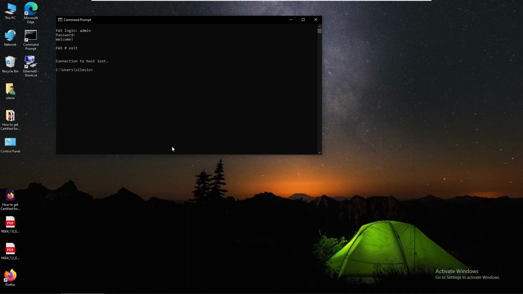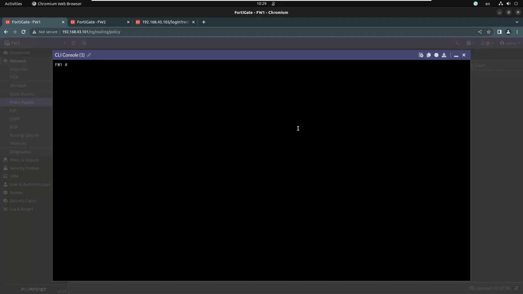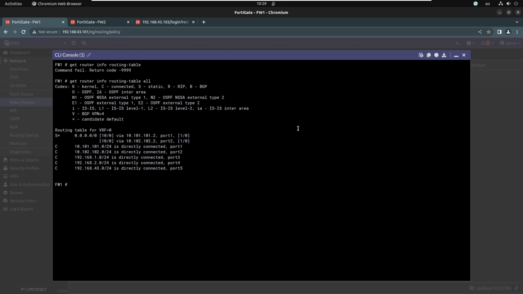If you go back to firewall 1 and look at the routing table, get router info routing table. We see that nothing was changed in the routing table, but we are affecting the way the firewall is routing the traffic for certain protocols. And we can do this for certain applications or sites according to the business requirements.